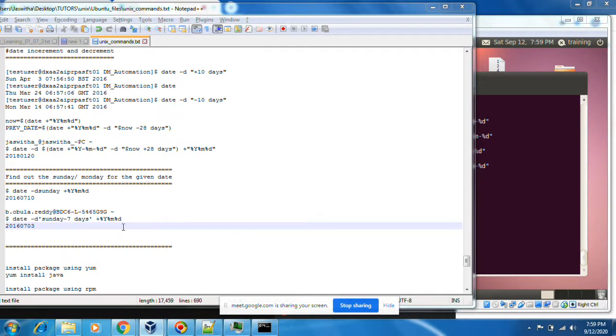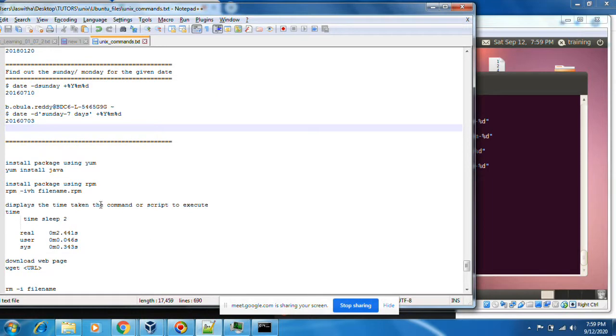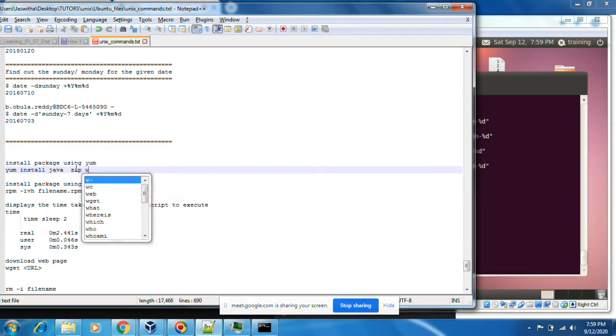I think this date section is over. We'll go to installation. In Linux, in Fedora or CentOS or Red Hat, this command will work. The yum command works to install Java or to install anything else, zip, wget, any command. If you want to download and then install any application, you need to use wget.